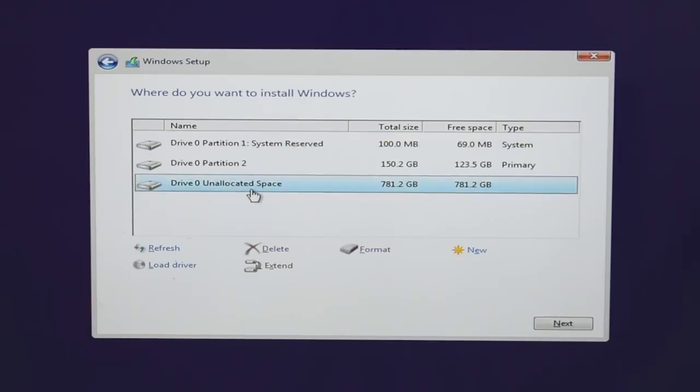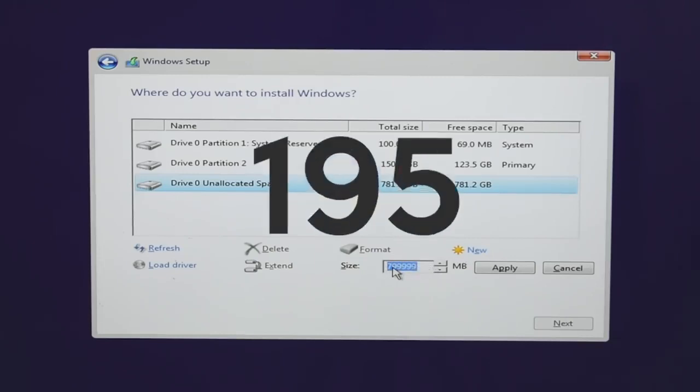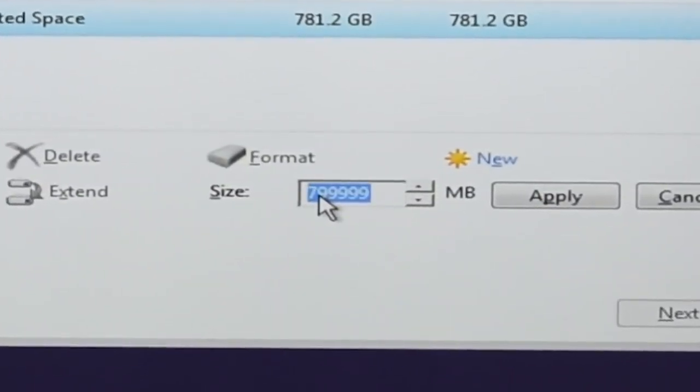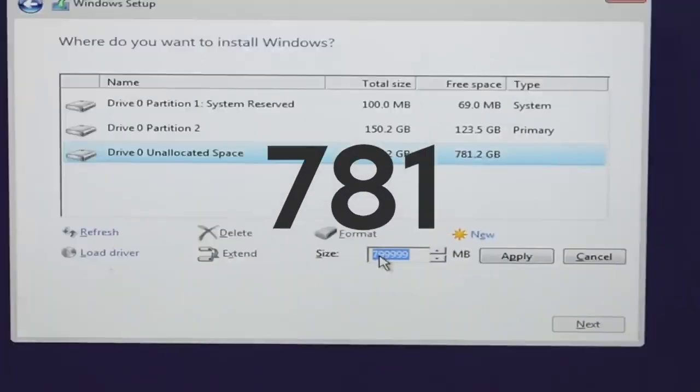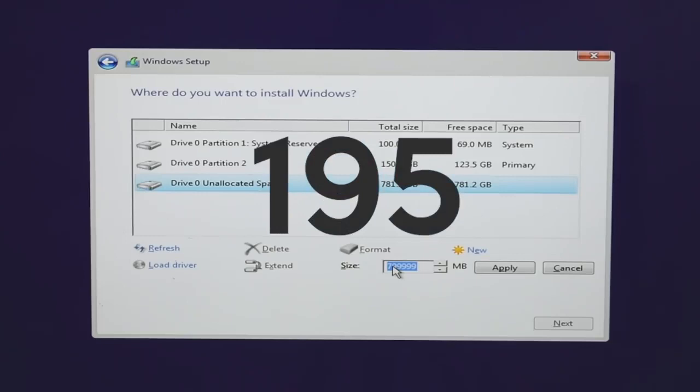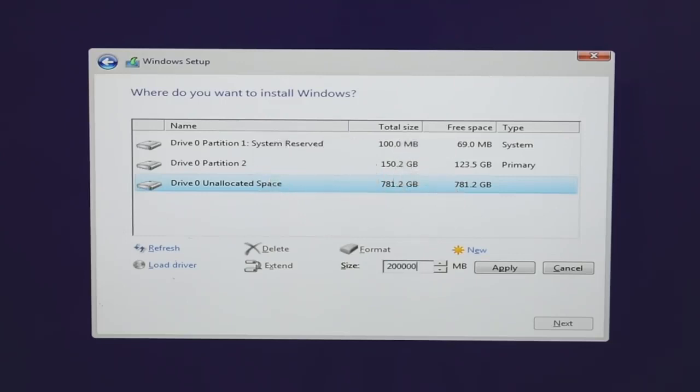It will delete that particular partition and turn it to unallocated space. So you have to click on the unallocated space, which is the same 781 GB, and click on new from here. Now edit the disk size for your new partition, which we prefer to do as 195 GBs for one. The size shown here is in MB, so the 799,999 MB is equal to 781 GB. So we need a 195 GB, so I'm gonna type in 200,000.